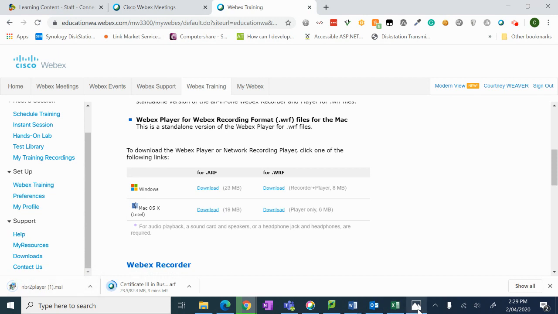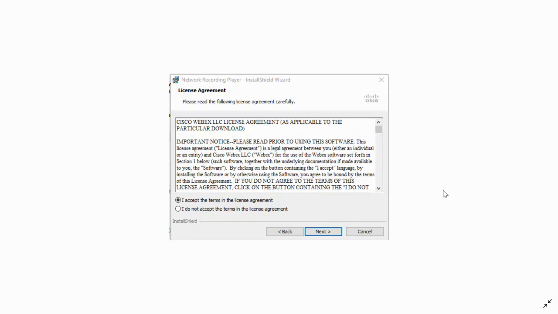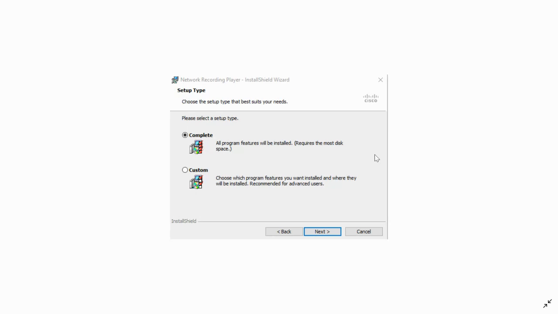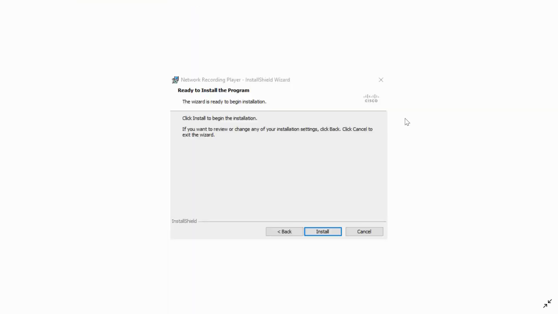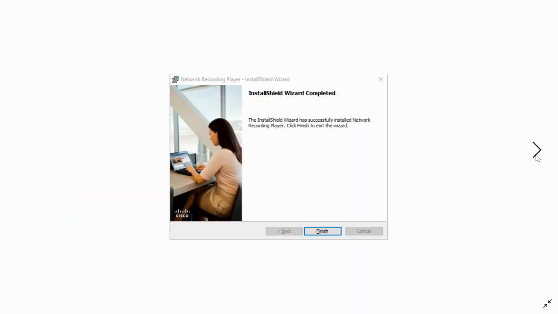If you click on the download, it will come up here. And if I run that, it's going to give me this, which I'd click next. Then I accept the terms in the license agreement. At this point, I put my name in here, leave the Department of Education. You can choose whether you want it for everyone or just for you. Click on the complete install. Click install to begin the installation. It will then run through that installation process, and then you can click finish when it's done.